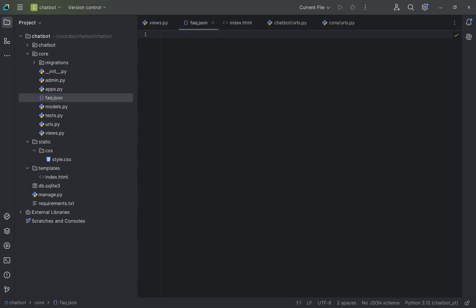Now in this JSON file I'm going to pass some predefined questions related to my company. For example, I'm going to ask what is webcog, and besides that I have a lot of other questions, so I am going to add these questions one by one here. Basically this is a JSON file, and we need to pass these questions in JSON format.